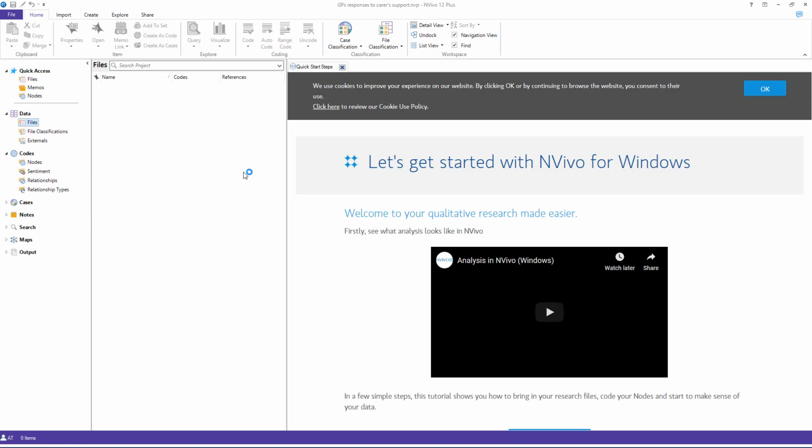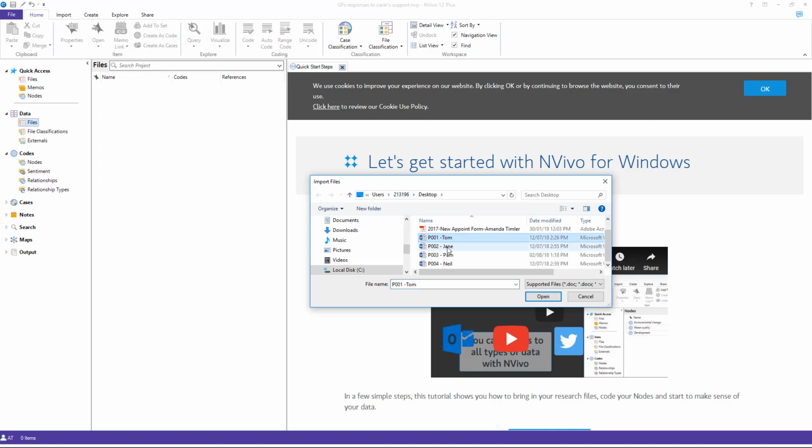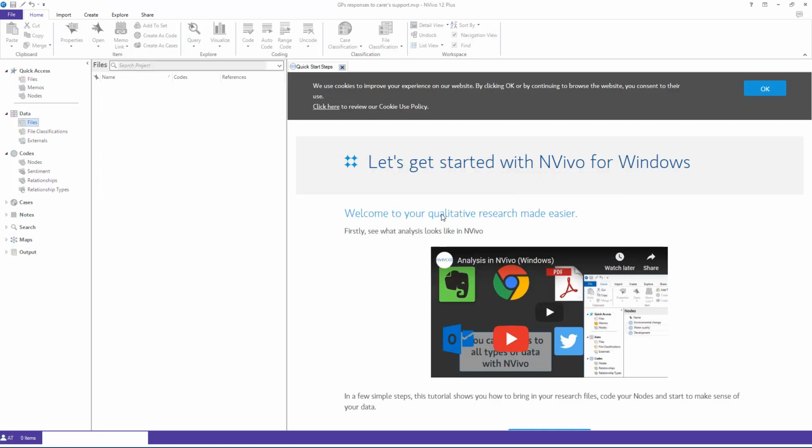Once NVivo has opened up, you can see there's a number of functions along the left-hand side. You can see that Files is already selected as it's a new project. In the Files blank space, what we would like to do is right-click and import our items. Here, you can select from your computer where your items have been saved and import them. All 4 of your transcripts can be selected at once and imported in one go.